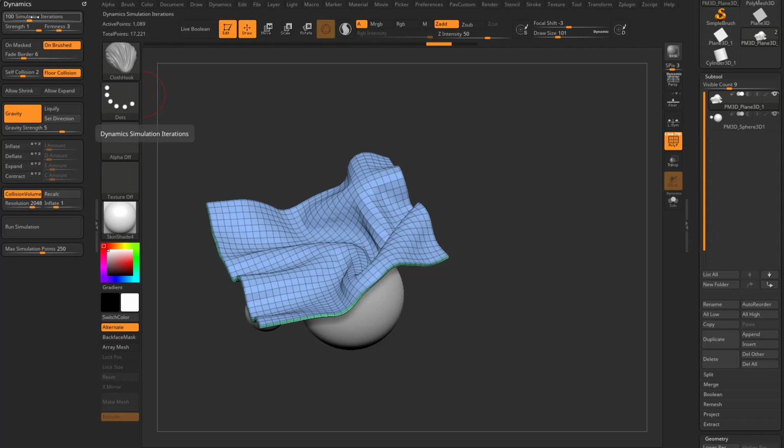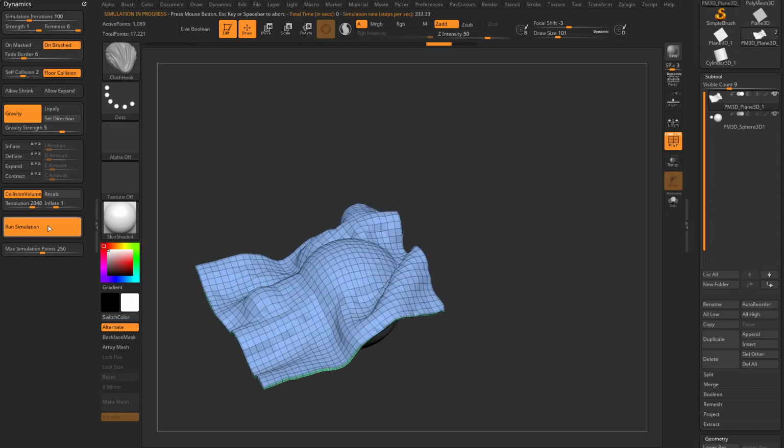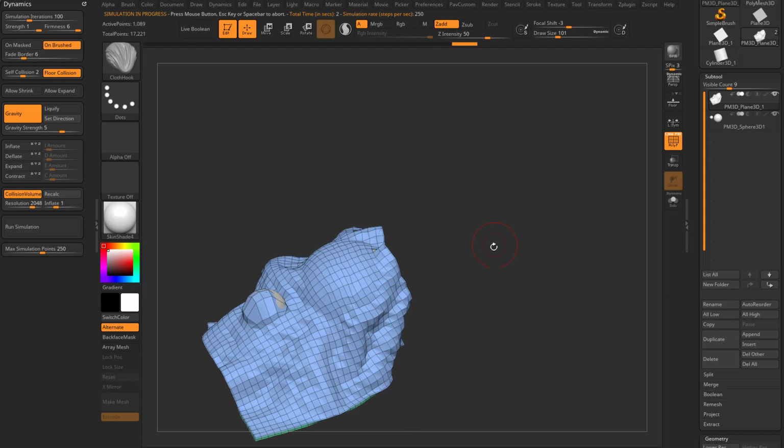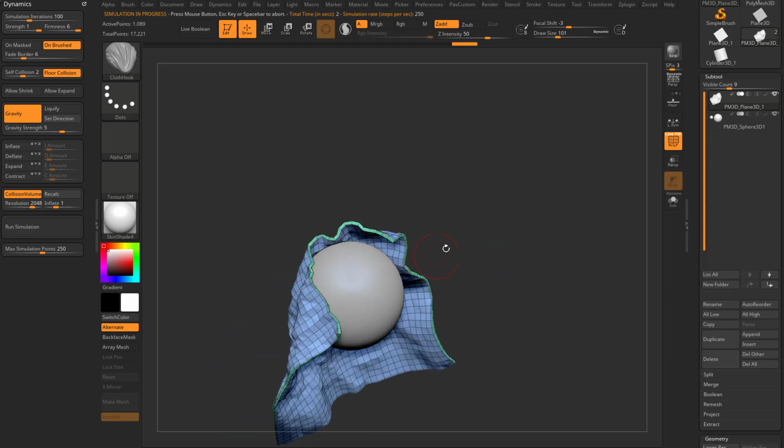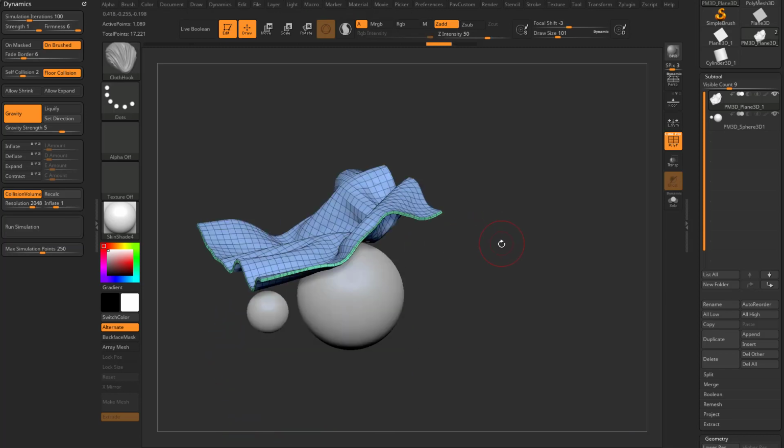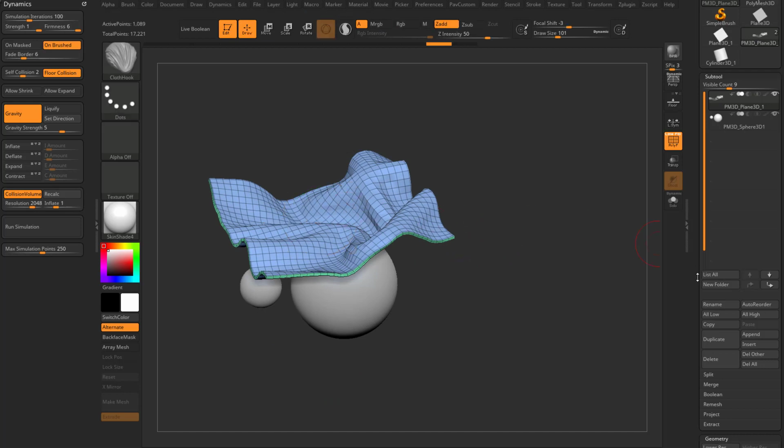Strength, simulation iterations, which is how many calculations you're running at a movement. And then also firmness. If we go up here and we have a firmness of 6, and we run that simulation, you're going to see it really wants to keep these edges kind of flat. And resolution also plays a role in this.